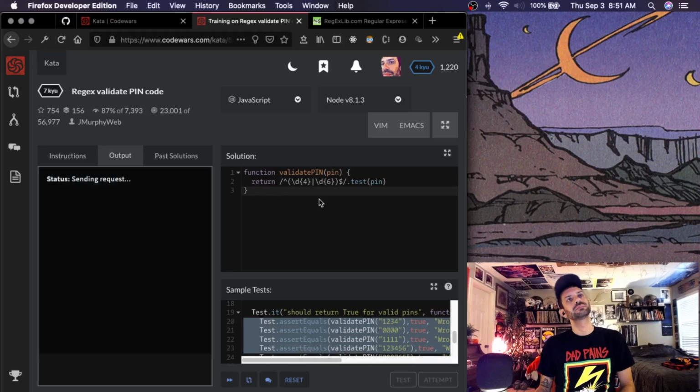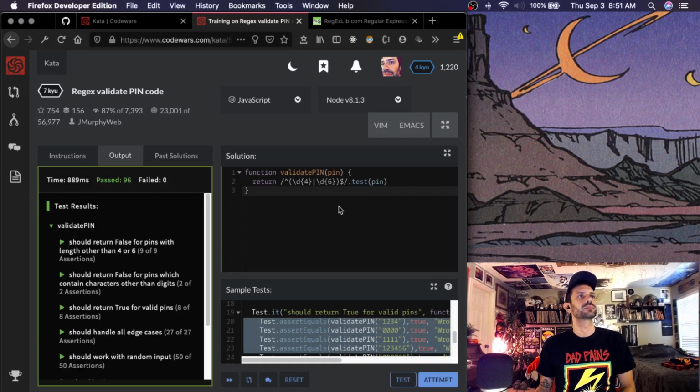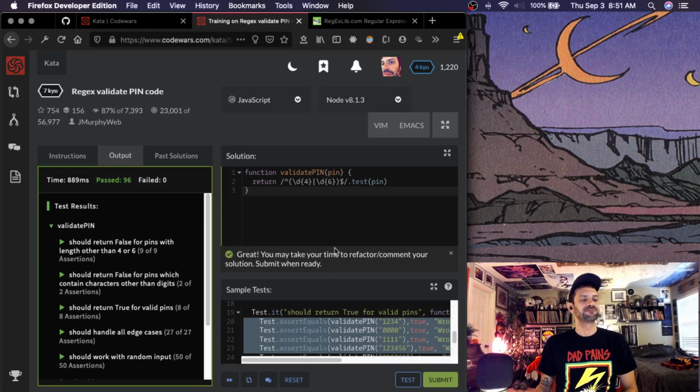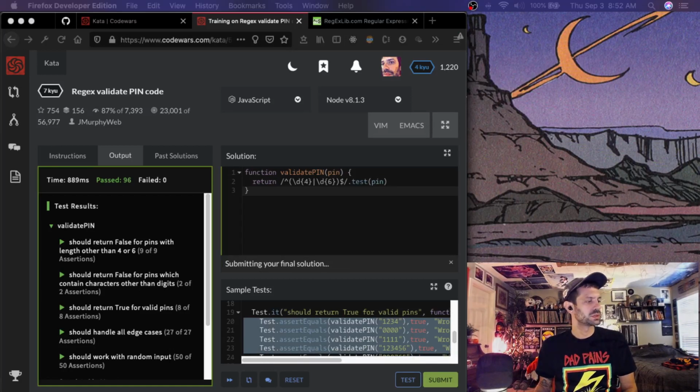Let's test it out. Attempt. Nice. Cool. So we're starting at the beginning of the string. We're checking for only numbers. We want there to be a length of 4, or numbers with a length of 6, and then all the way to the end of the string, and then we'll test it on the pin that we're passed in. So let's go ahead and submit. Let's see what other people's solutions are.